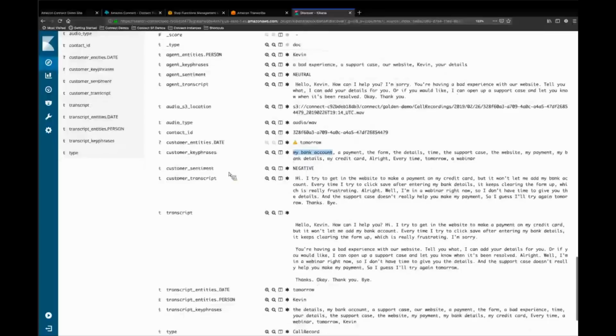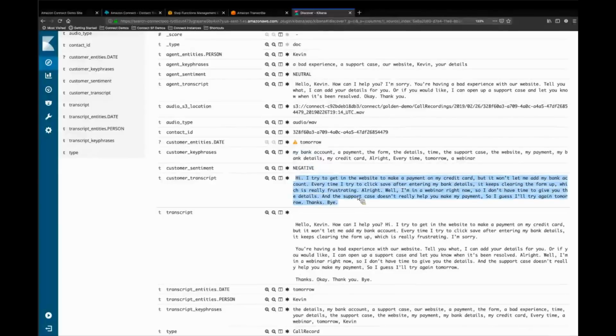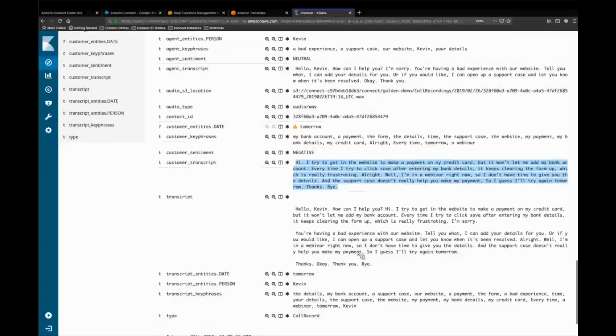More importantly, it identified that Kevin's sentiment was negative, and I also have the full transcript of what he said. So I'm able to split the transcript between what the customer said and what the agent said. But just in case I needed it, I also have the full transcript as it occurred without being split.